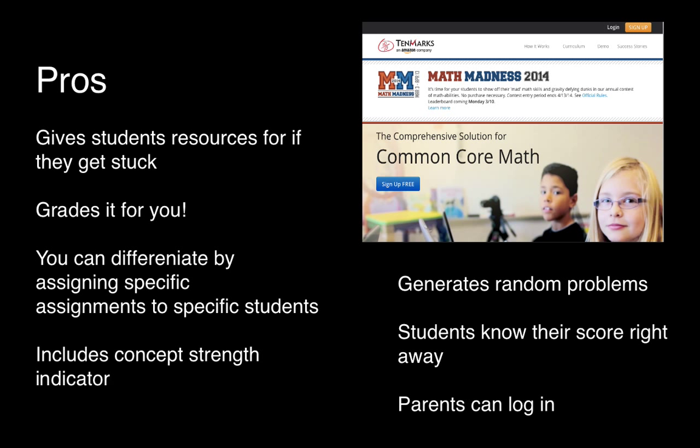Let's take a look at some of the pros and cons. I think it's great for students because it gives them resources if they get stuck working on the homework. They can click on the video or the hint. The greatest benefit for teachers is that it grades it for you. When I go in my gradebook, I'm simply looking at what the percentage they got right was and adding that in. You can differentiate by assigning specific assignments to specific students, and I sometimes do this as extra credit or makeup homework if someone's missing.